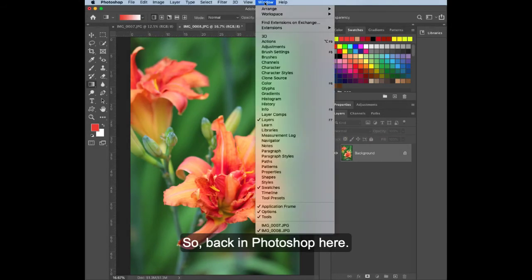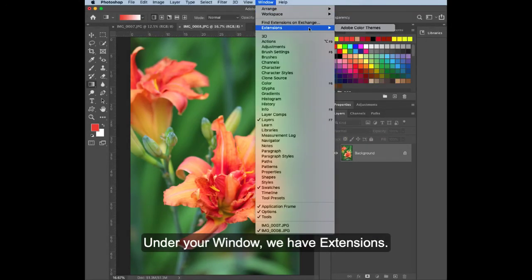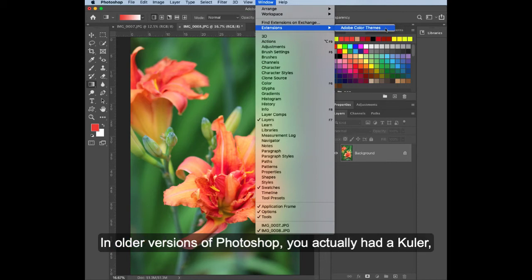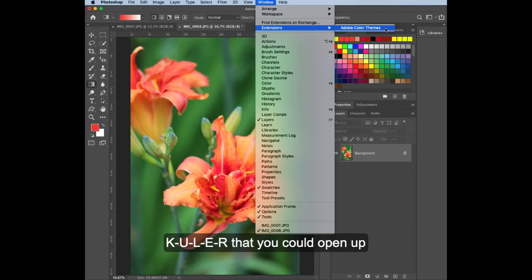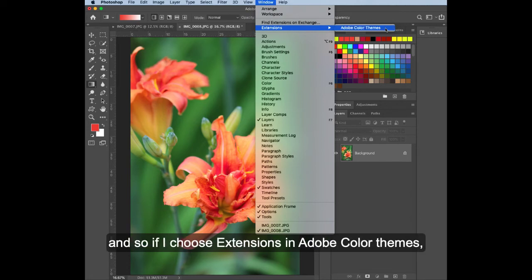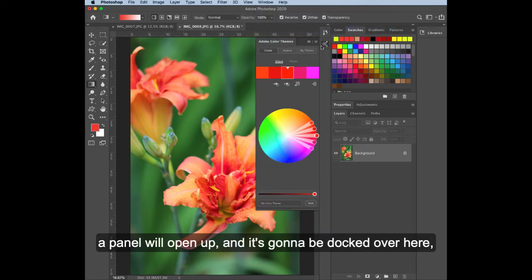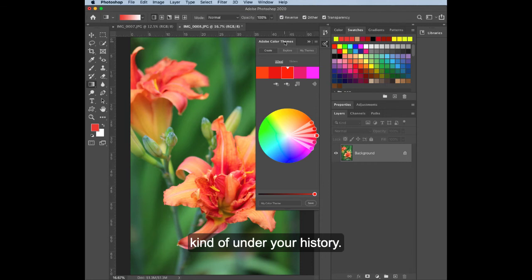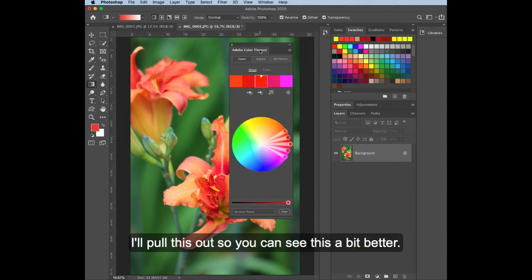So back in Photoshop here, under your Window, we have Extensions. In older versions of Photoshop, you actually had a Kuler, K-U-L-E-R, that you could open up as a separate panel, and it was labeled K-U-L-E-R. Now, like I said, they call it Adobe Color. So if I choose Extensions, Adobe Color Themes, a panel will open up, and it's going to be docked over here, kind of under your History. I'll pull this out so you can see this a bit better.